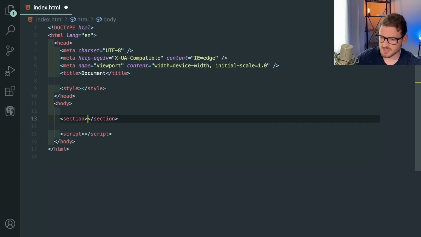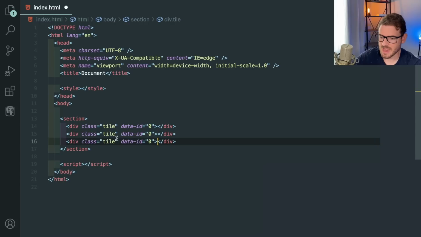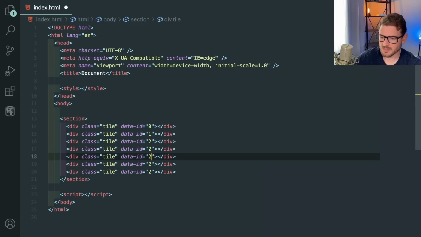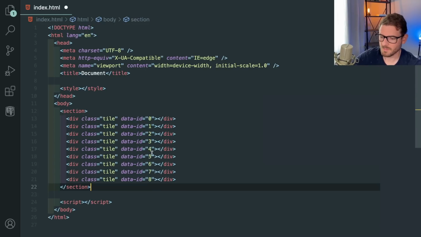So in the body, let's just make a section. And inside of this, we could just make some divs. And I'm going to go ahead and give them a class of, I'll say tile. And then I also want to give them an ID of 0 through 9, right? We're going to treat these as array indexes so we can access them later. Like so, and then maybe we can style this a little bit.